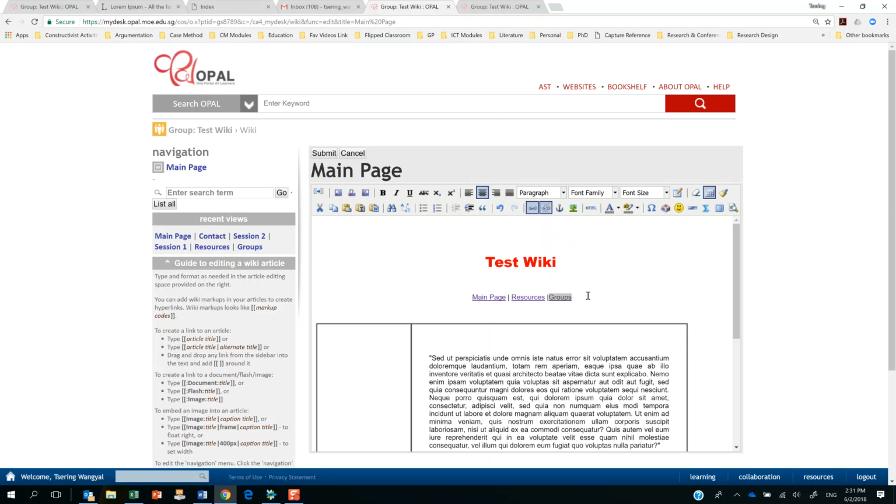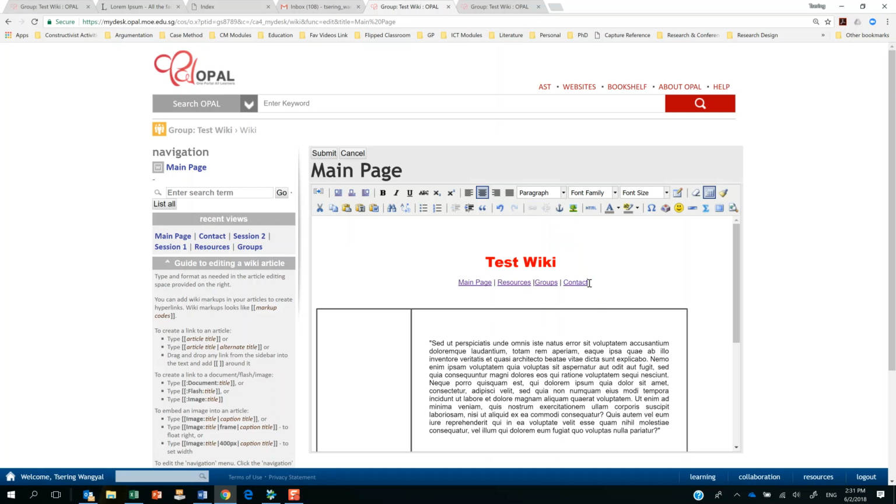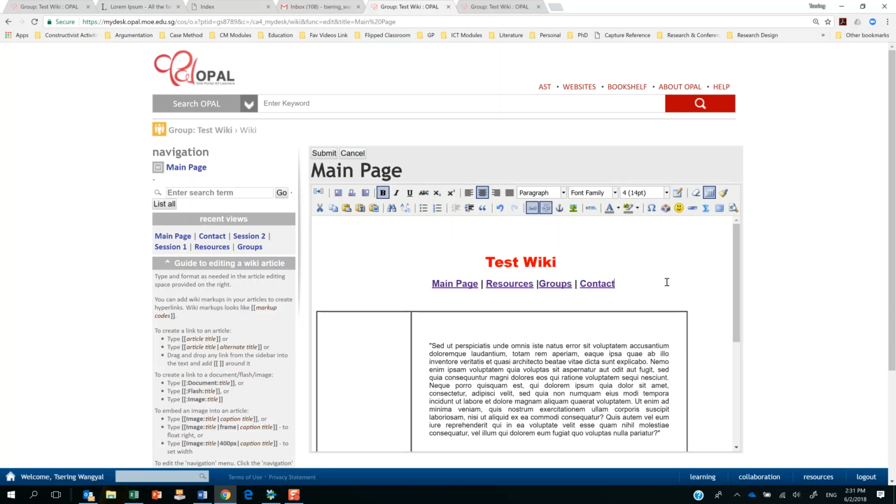Then I click groups, click the bar there. Then I put the contact. So that is my main navigational menu. Maybe I like to make it a bit bold. The font is a bit small, so I put like 14, so that looks pretty good and clean. Right, so that is my main navigational bar sorted.